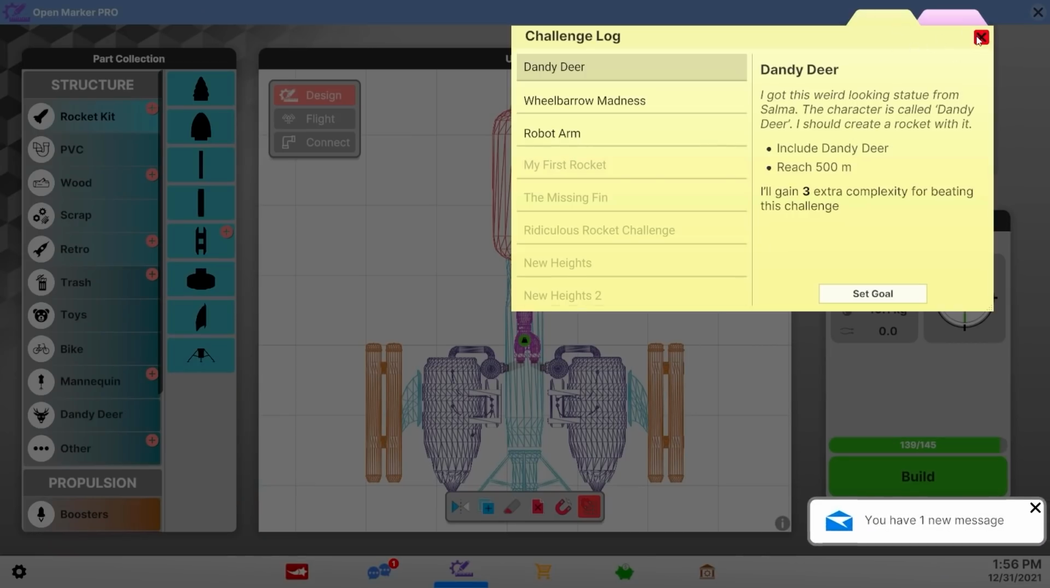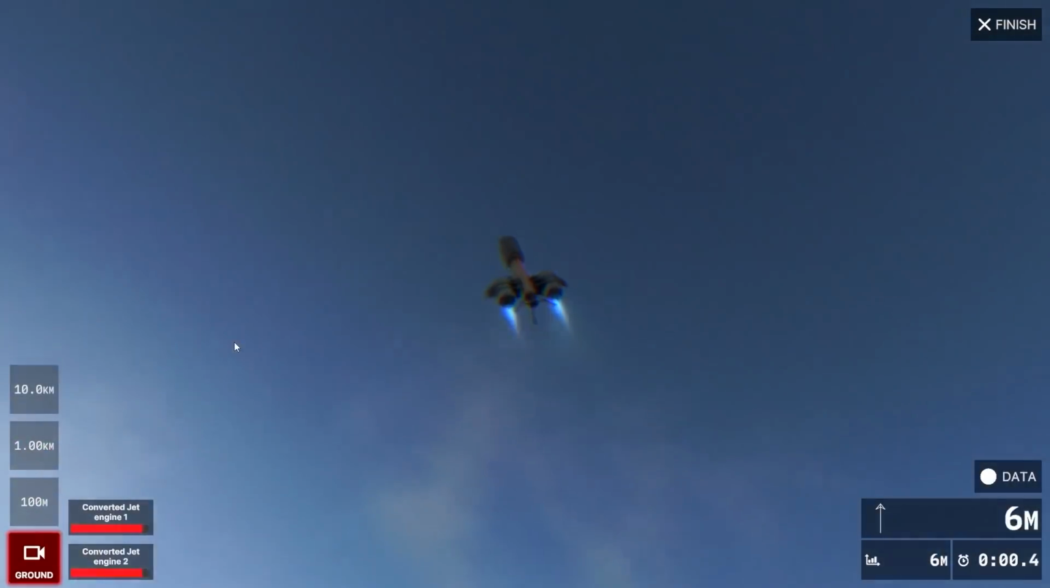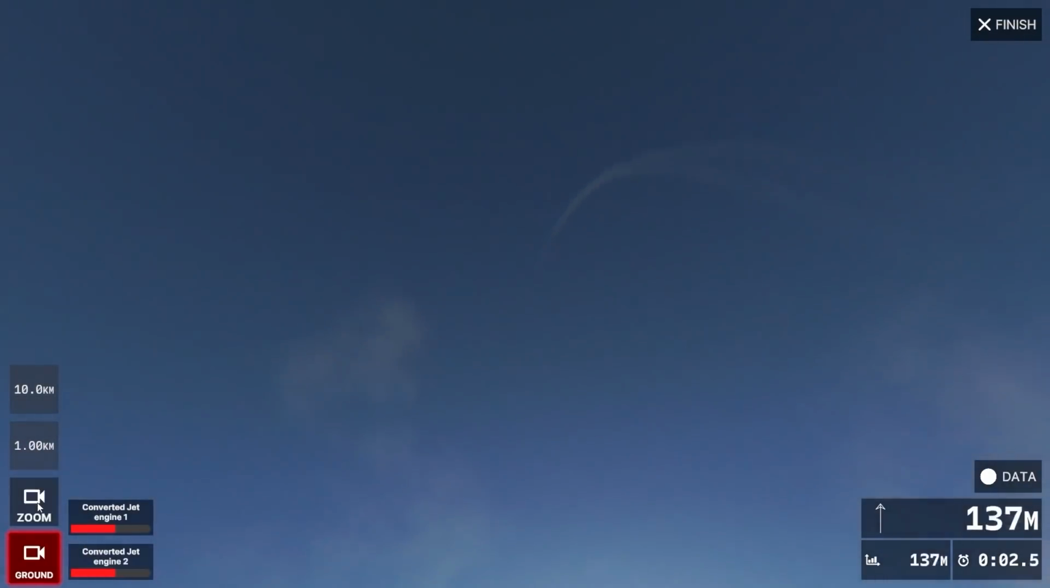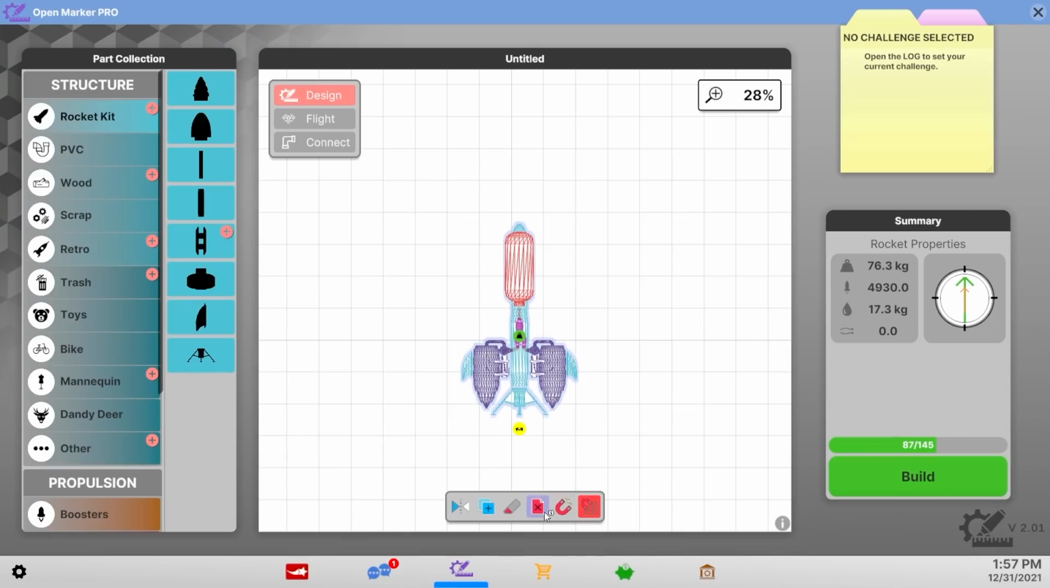Okay, we don't need the dandy deer right now. It can go away. Let's take those boosters off and see what it does without that added weight. Off you go. It's better. I think it's still too top heavy. It seems to want to turn around and come back to Earth in a hurry. Yep, it literally points itself straight down. But the important thing is we got the new jet engines.